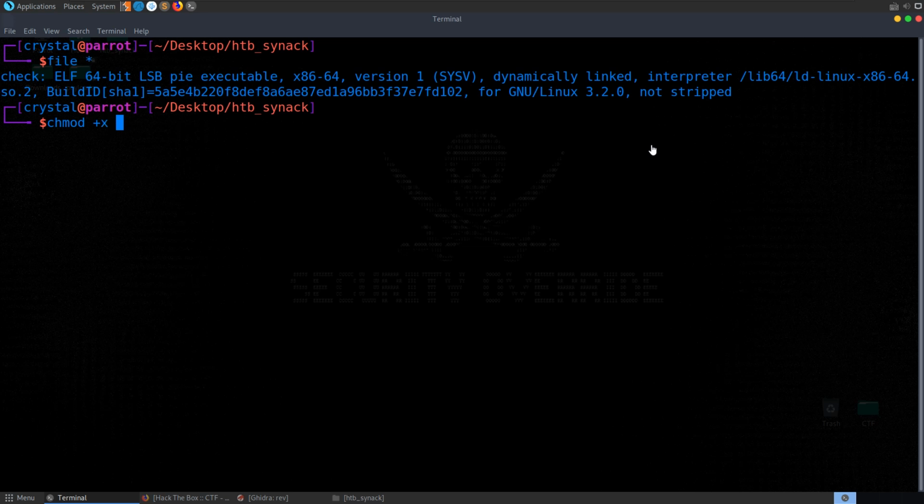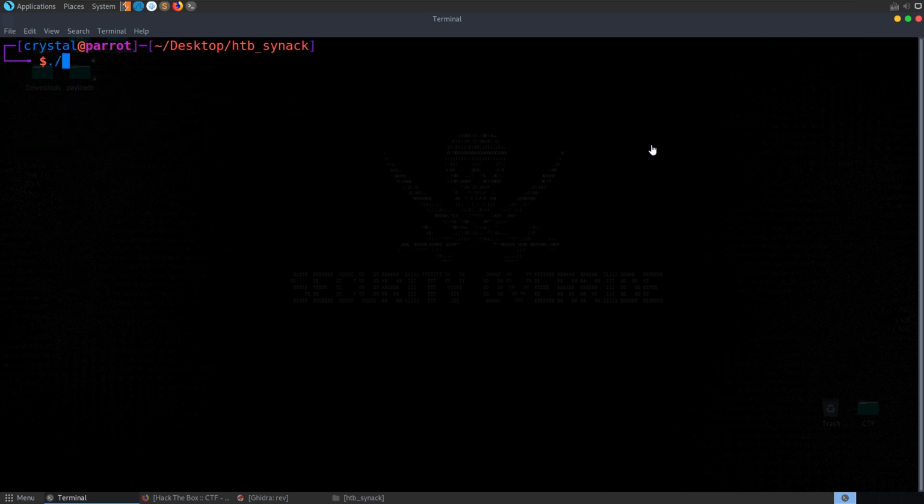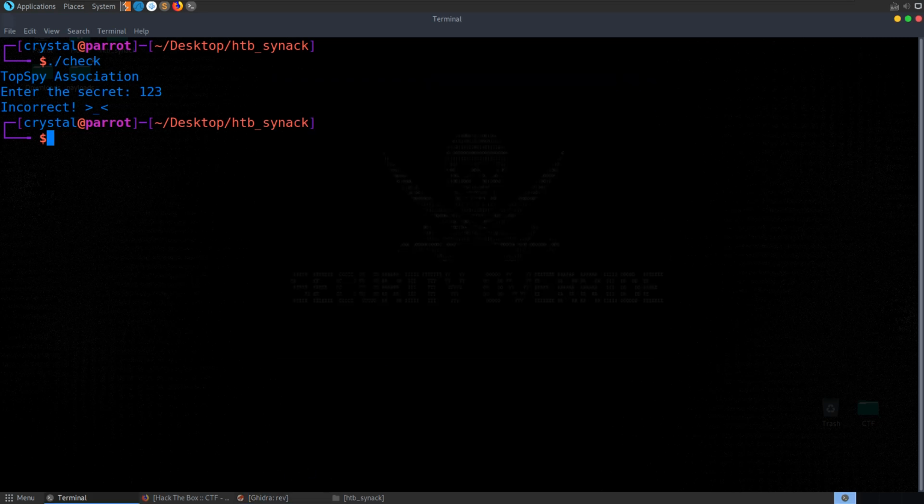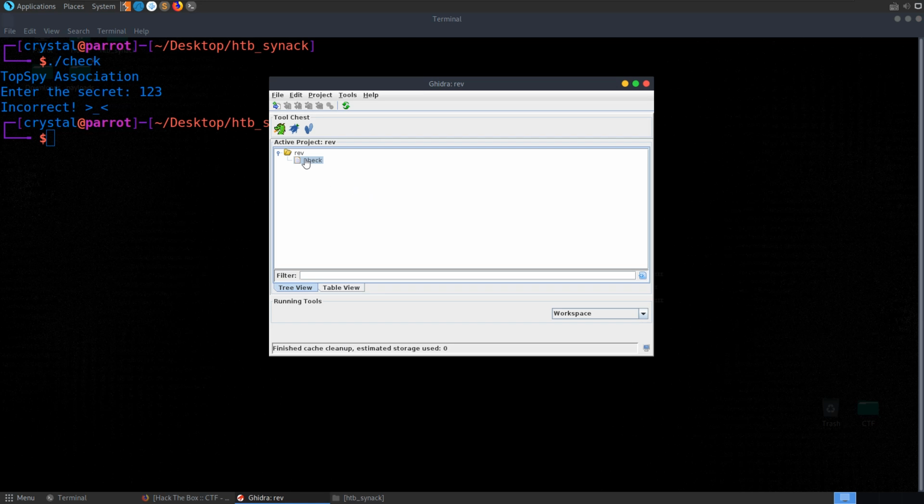So first thing we want to do is make it executable, and we can try to run it. It asks us to enter in a secret, so just try and enter something in here, see what we get, and we get incorrect. So we could open this up in Ghidra or in GDB or something to have a look to see what's going on.